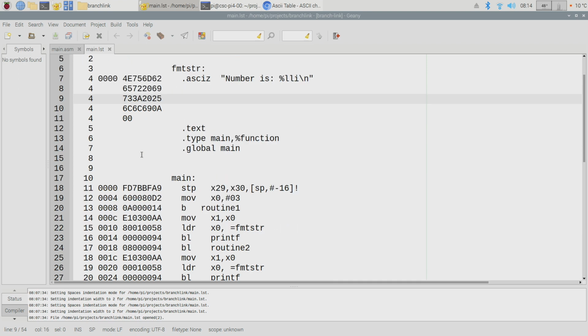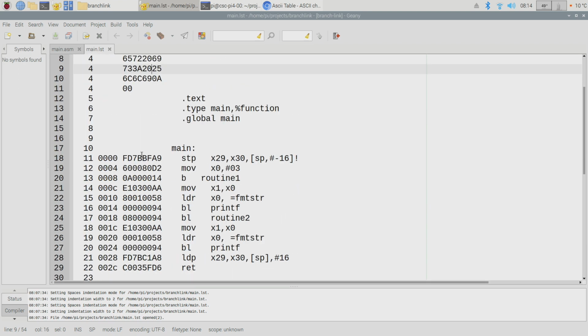Okay, so then let's go back down to the other business. Let's look at this instruction. Okay, so branch routine 1, which is 0A000014. Okay, great. So let's decode this thing.